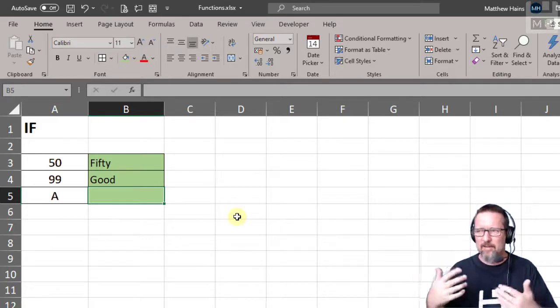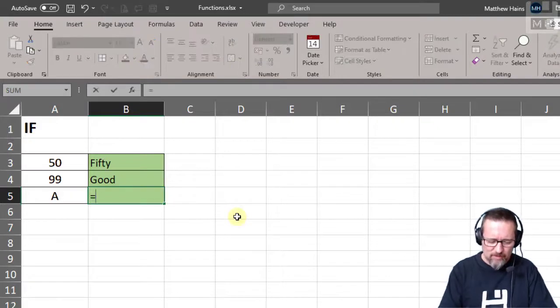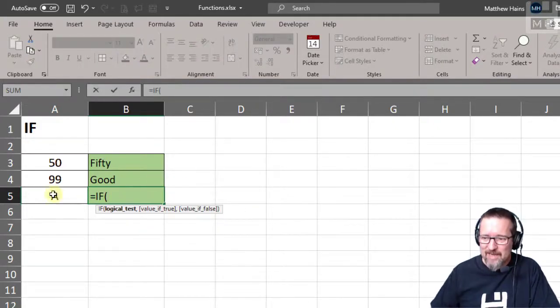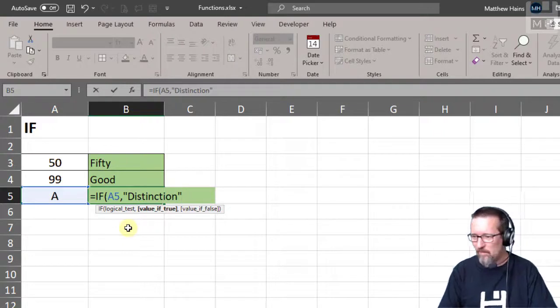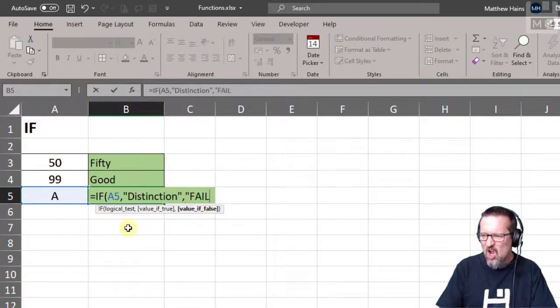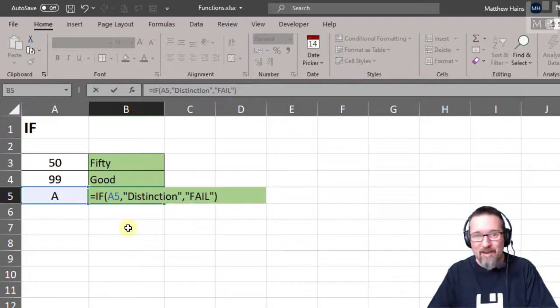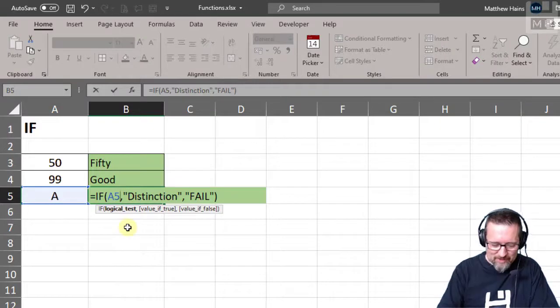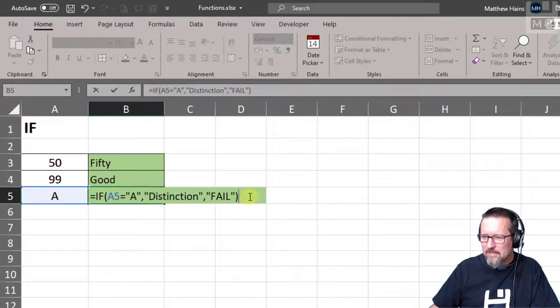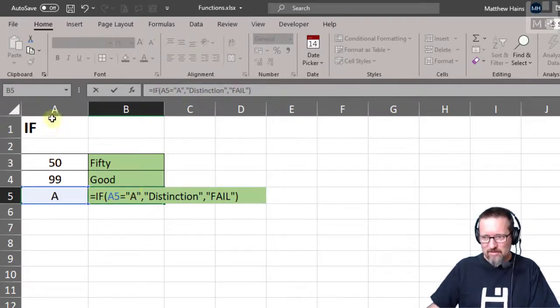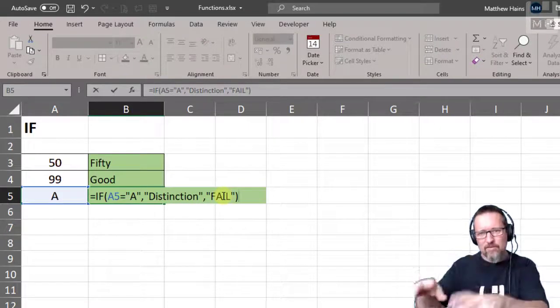But what about letters? How do we do this with letters? It's the same principle, guys. So equals IF. If that cell equals A, then we write the word distinction. How's that? Who does not want one of those? Otherwise, fail. Yeah, it's a tough school, this one. So if A5, and I didn't finish that, I was supposed to say equals A. You guys should have pointed that out for me. There we go. Almost messed that up. So if A5 equals the letter A, then write the word distinction. Otherwise, write the word fail. So it's test, if true, if false.